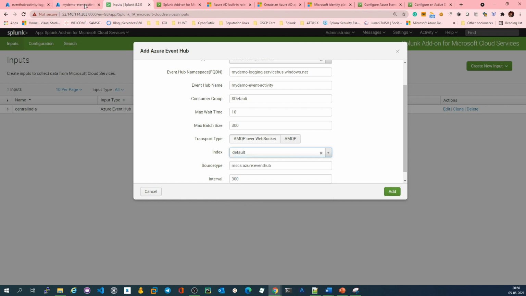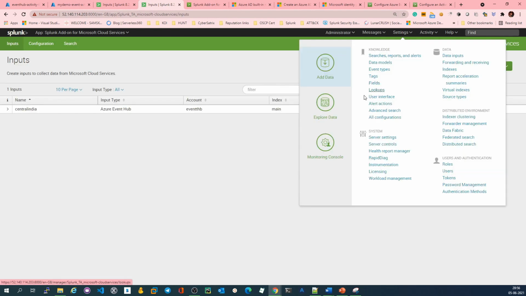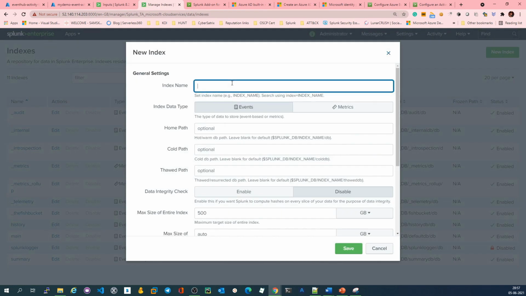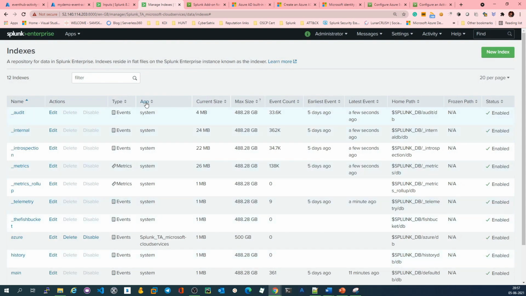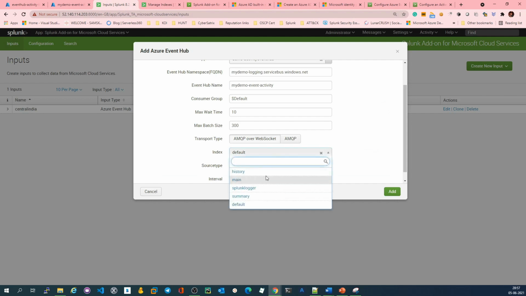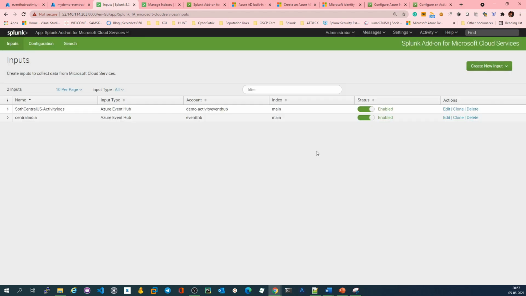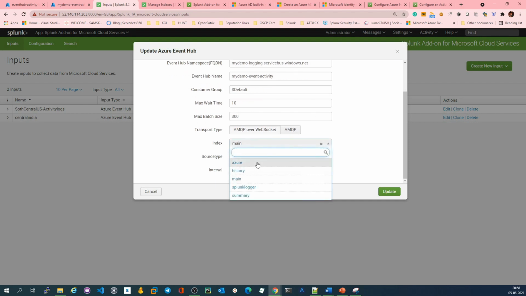Or what we can do, let's quickly create a new index. Let me go to settings, indexes, and create a new index. Let me name this Azure. Let's keep it Azure, and so I have my Azure index created. Instead of refreshing, let me add main, and then the source type will be this. If you want, you can override the source type. Let me save this, and again I can modify this. So let me add this first. I've added South Central activity logs. Let me edit this and change this to Azure.